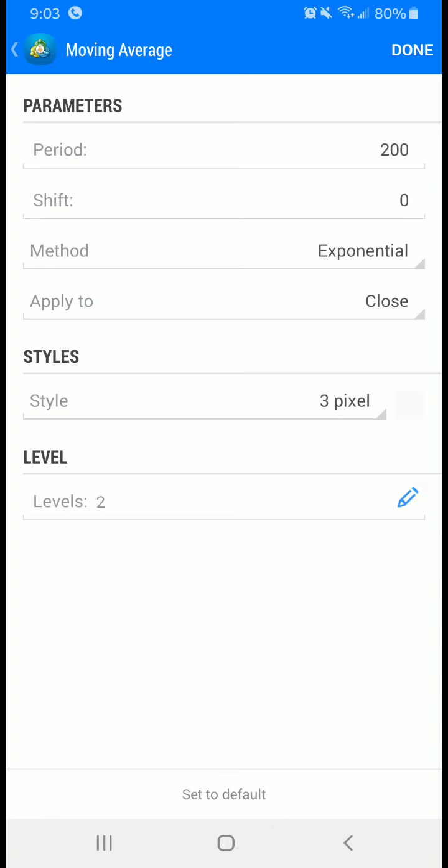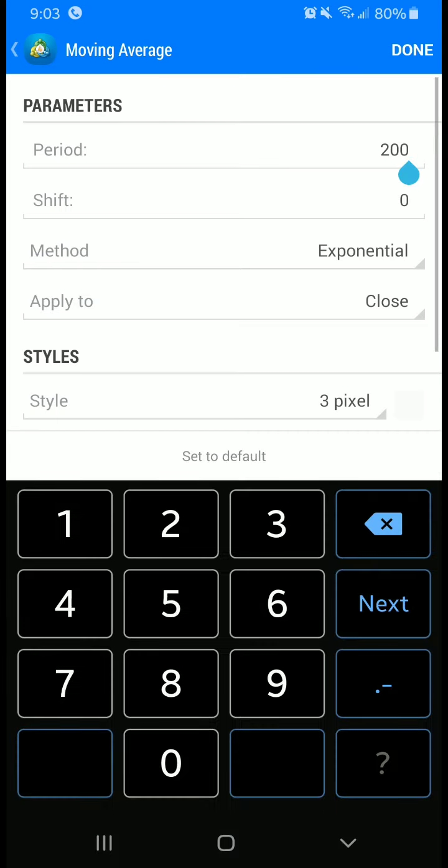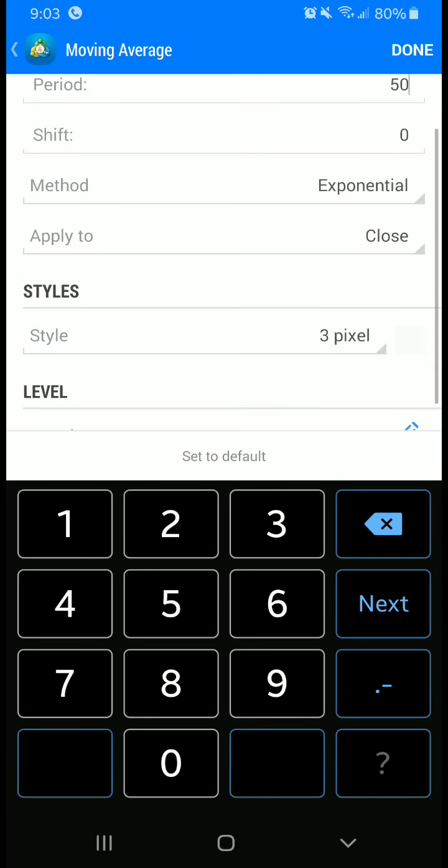So if you're doing the 10 pips and dip strategy, you would use two moving averages. One of them would be set at a 10 for the period. The other one will be set at 50. So we're going to tap that, delete it, and put 50. We notice that it's exponential and that it is close.